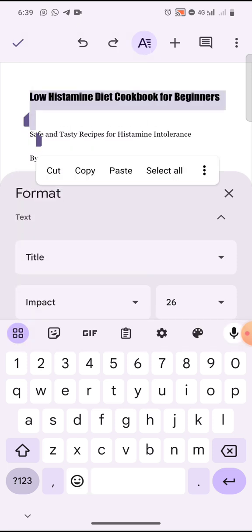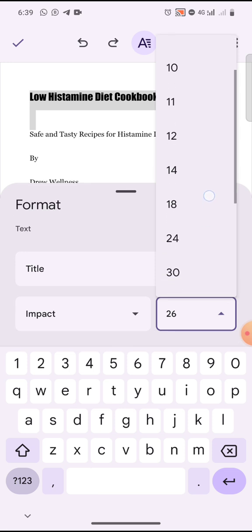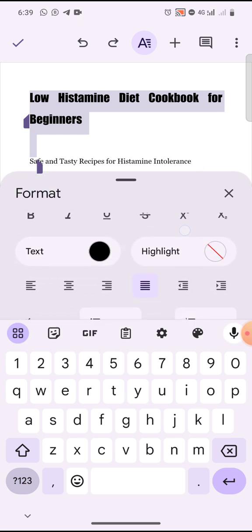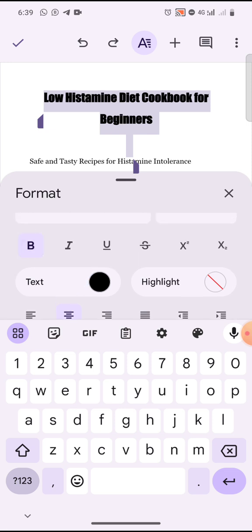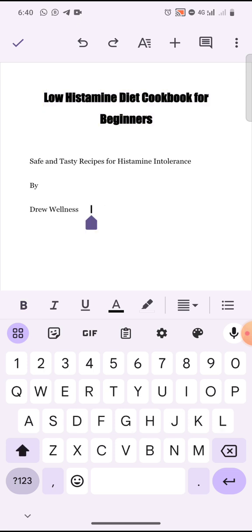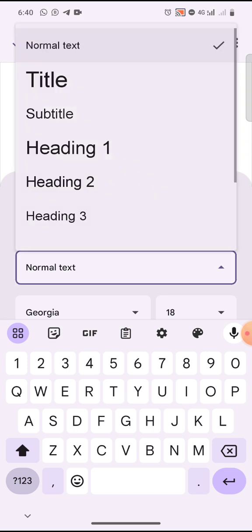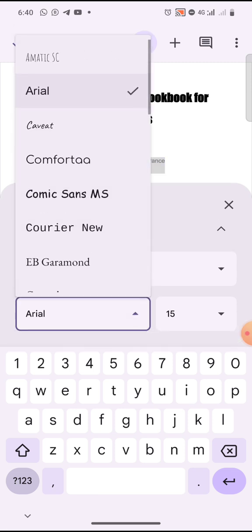Okay, it's now big. Then I can increase the size to 30, that is for the book cover. Then I make it center, then I make it bold. So that is for the title, then I come back to the subtitle, copy and drag. Make sure you copy everything, then you click on that A again, you click on normal text, put it at subtitle, then you select your text.